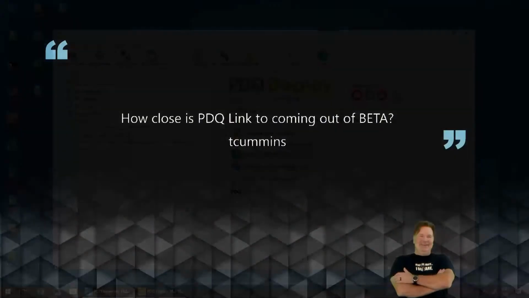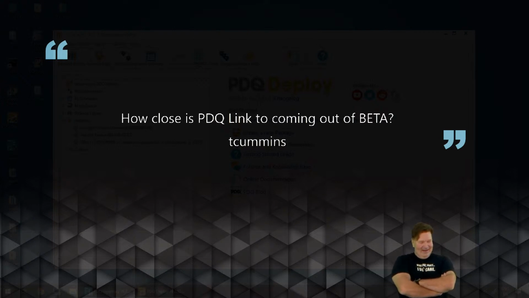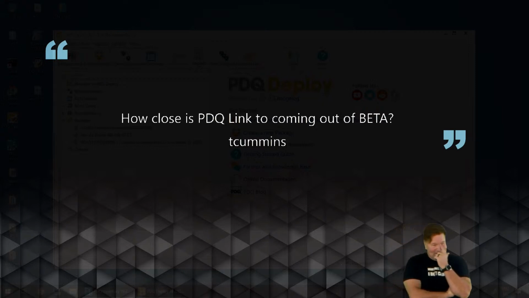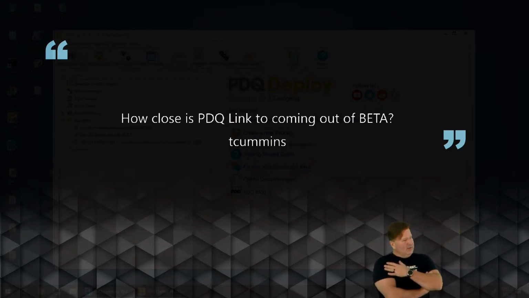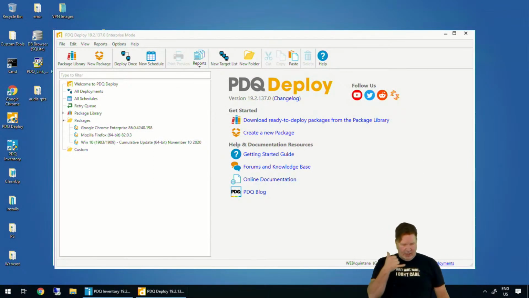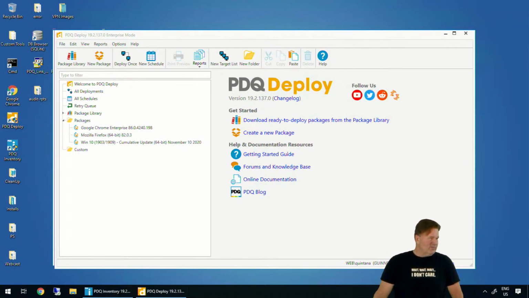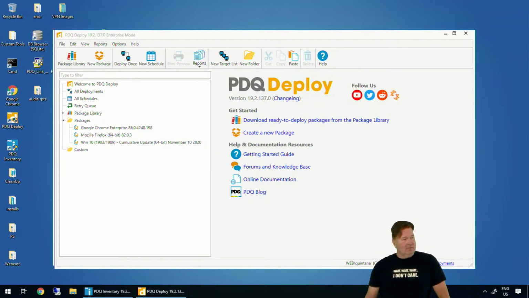Okay, next question. How close is PDQ Link to coming out of beta? T. Cummins. All right, I'm not going to get this point. Josh, what are your thoughts? I'm not super involved in the development process of Link anymore. I kind of helped get it kickstarted in the beginning, and helped along the way and answered questions. I don't think it's technically in beta, though, is it? It's ready to rock, isn't it? It is. I think the build might say beta in some of the earlier ones, if you were early. But it's ready to go. Not a whole lot of changes coming out. So, rock and roll. If it's in your environment and you like it, let it rip.